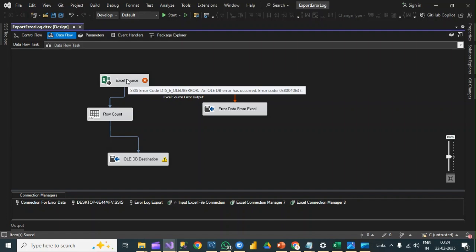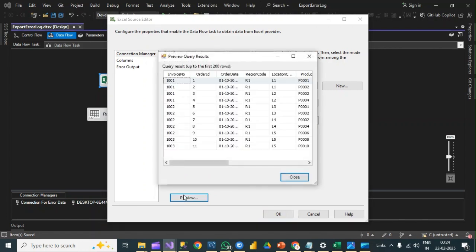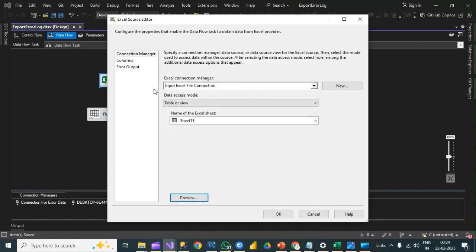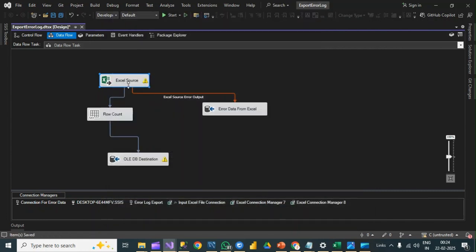Okay, so now I will go to the Excel source. Here we need to input the Excel connection, then this is my sheet. So I will select the sheet, click on preview. So whatever the data is in that sheet, it will be selected, then click on close. Then columns, so column mapping is fine, then click on OK. Okay, so that is completed for the Excel source.